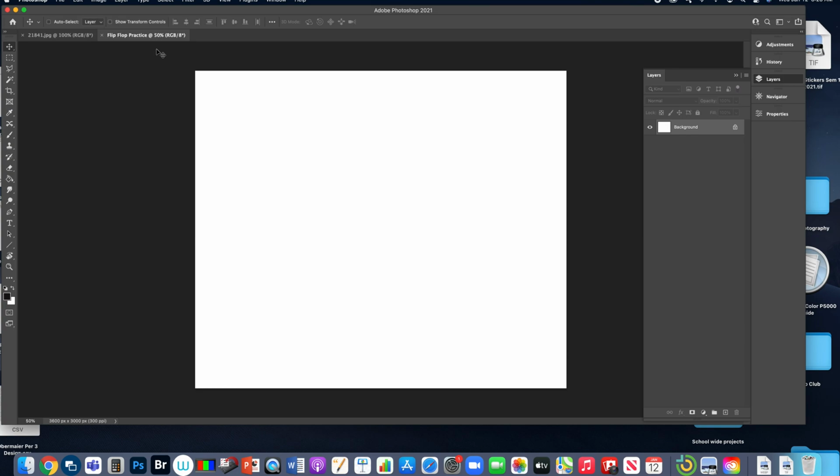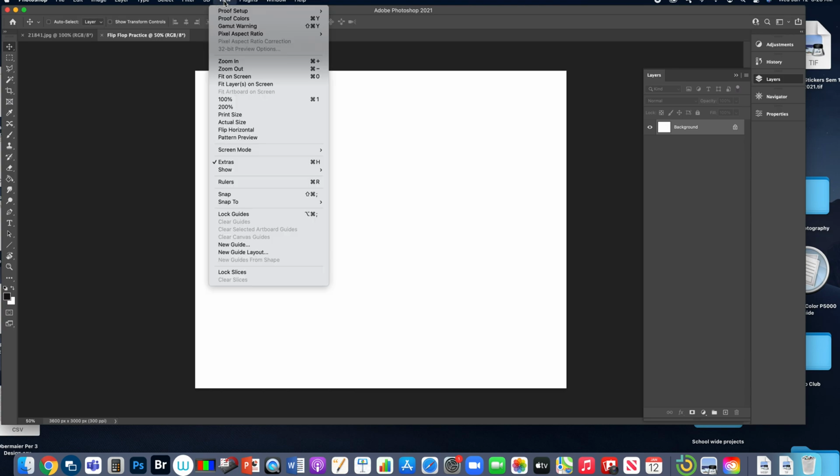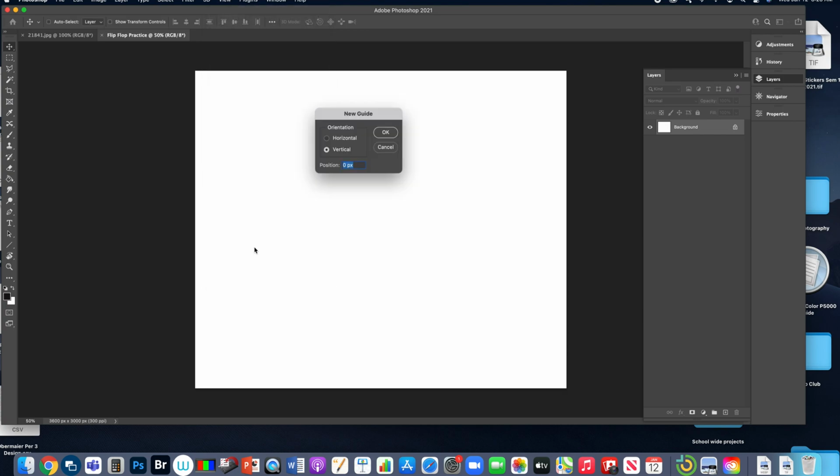All right, the first thing you need to do is make a guideline. To do that, you're going to go to View, up at the menu bar. In the drop-down, go to New Guide. You'll get the new guide window. We're going to have a vertical guide. This width is 12 inches, so the position is going to be 6 inches, which will be the middle. 6 space IN for inches.